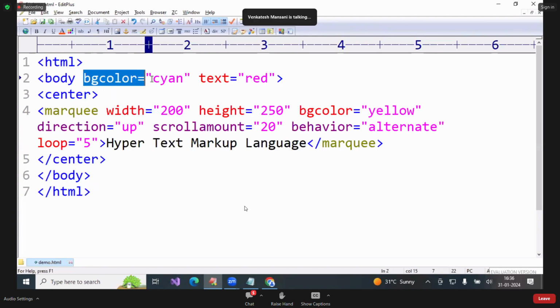This BG color is body background color. This BG color is marquee background color. But attribute name same, BG color, BG color. Like this, so many are there. Image tags are there, audio tags are there, video tags are there, graphics tags are there. So many categories of tags are there. You will see one by one. Now you are learning second category, formatting tags. Okay. After that, list tags, hyperlink tags, audio tags, video tags, image tags. So many are there.